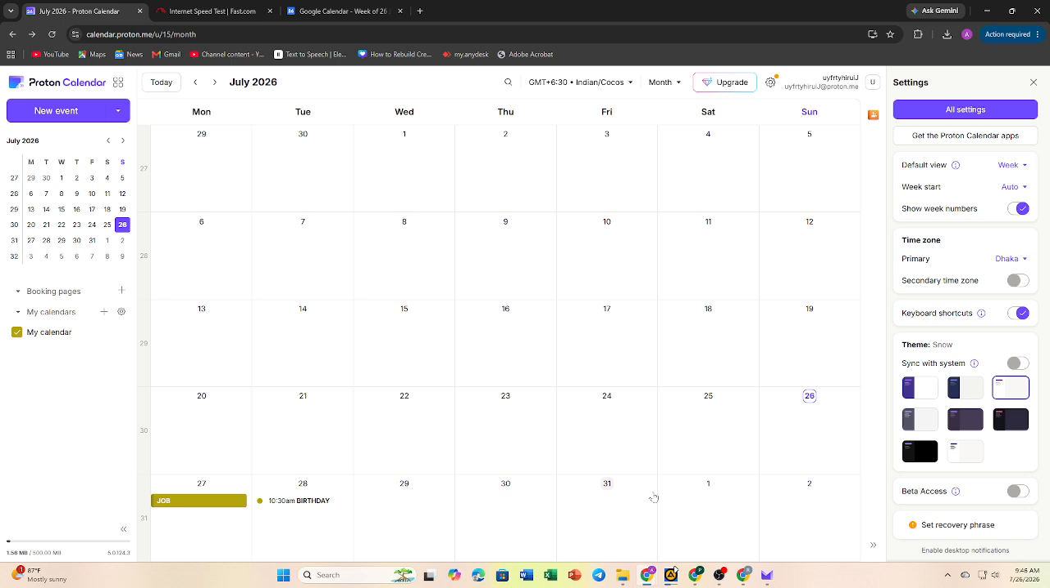You now know how to change Proton Calendar settings and customize your calendar experience to better match your personal preferences.